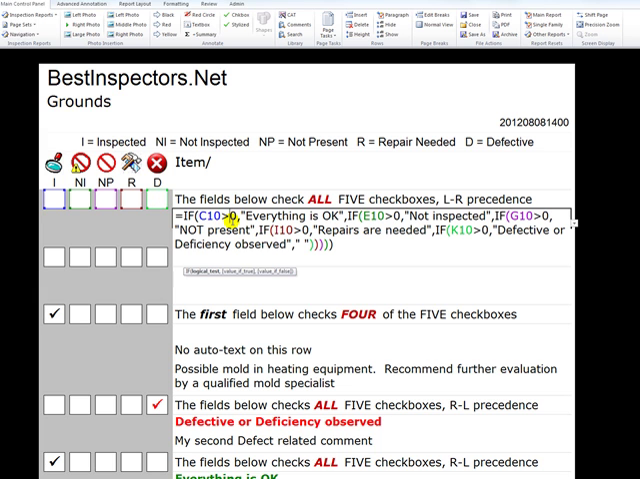So here we have a formula that says that if C10 is greater than 0, in other words, we're just simply saying if the field is not empty, we'll say that everything is okay. This is where our precedence comes in. If it is not empty, we go on to the next one. If E10 is greater than 0, we say it's not inspected. And then G10 is not present. I10, repairs are needed. K10, defect or deficiency observed. Very simple. So that's a basic, simple if statement.